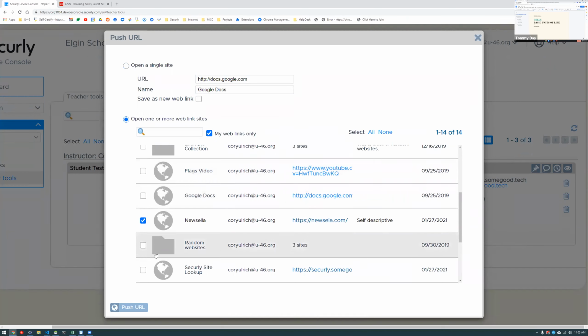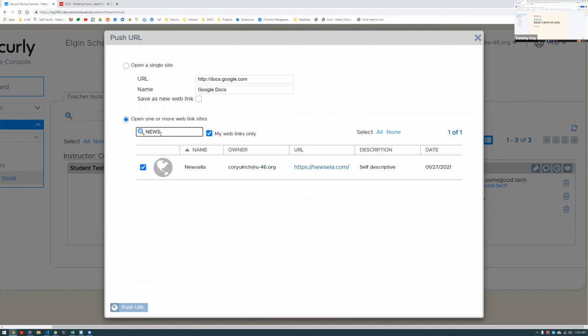So we can see all of my web links, all 14 of them that we had from earlier. I still have the box checked that says my web links only so that I don't see anyone else's. If I needed to, just as a refresher, I can go searching through my web links. Let's say I've developed over 100 of them. I'll search for the word news and I can see now that Newsela is here.